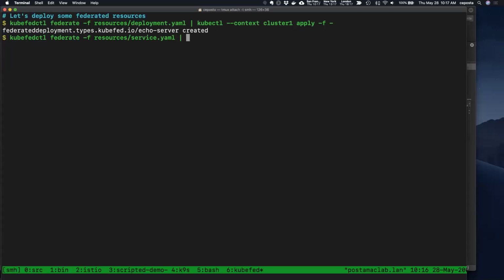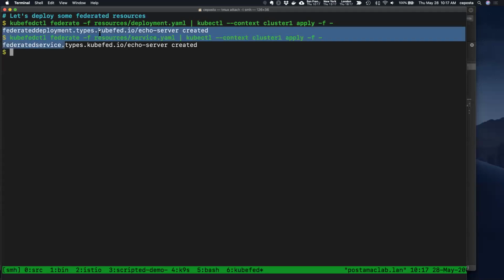Let's also do the same thing for a service. So we created a federated service and a federated deployment. These deployments and services should now appear in the clusters that we've specified, and we didn't specify any selector, so it should appear in all of them that we specified.